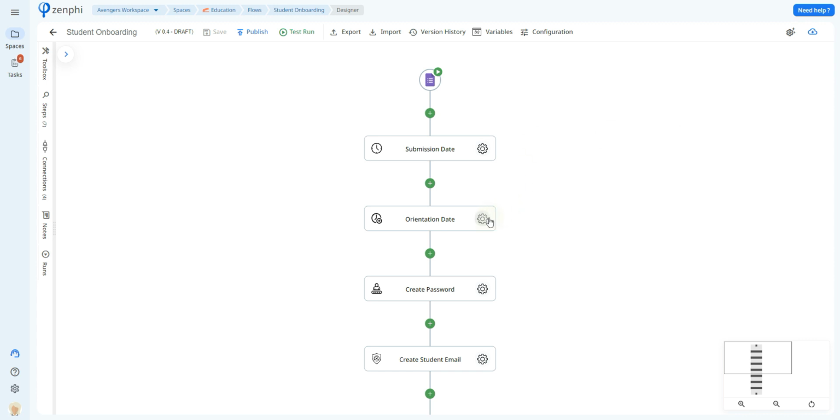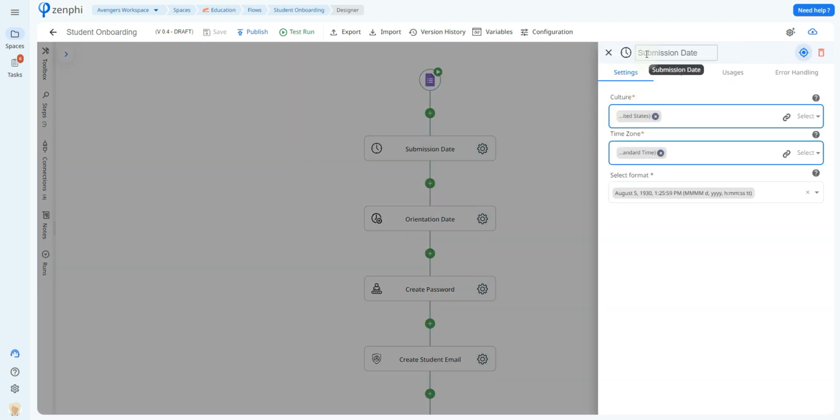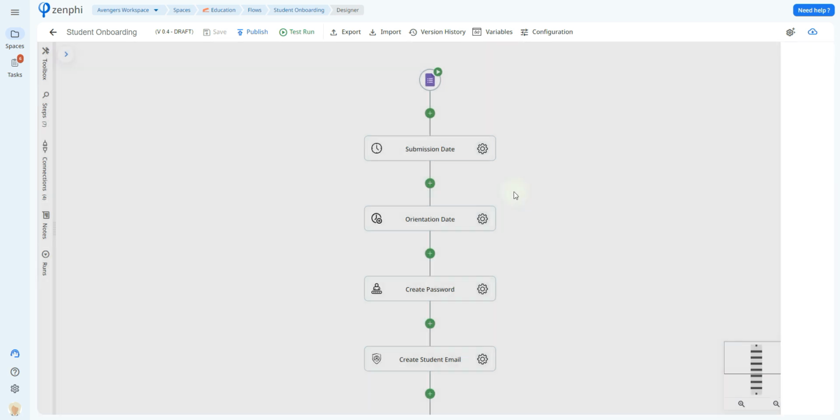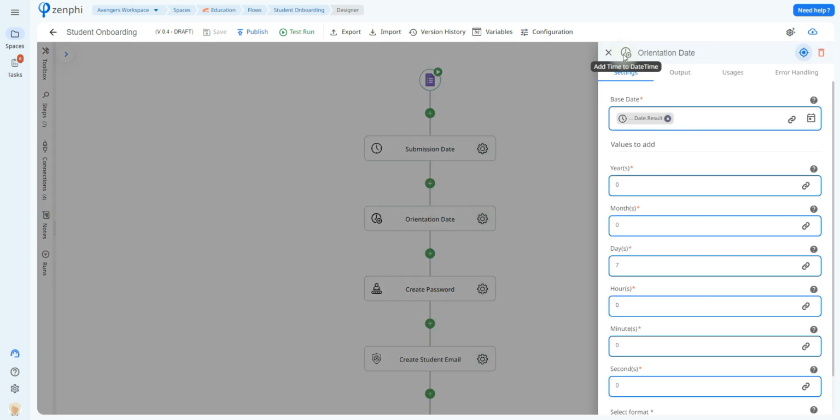To do that, we're first going to get the current date and time using this action, the current date time action. You can choose from the different formats, but here the important step is to add time to the date and time. So I'm going to add 7 days to the previous date. That way we're able to calculate when we're going to have their orientation meeting.